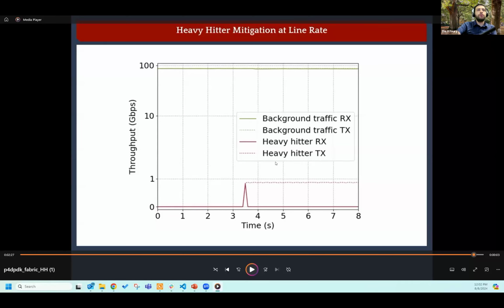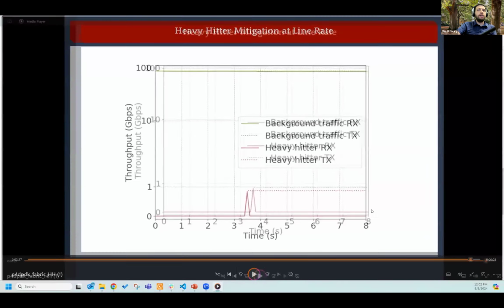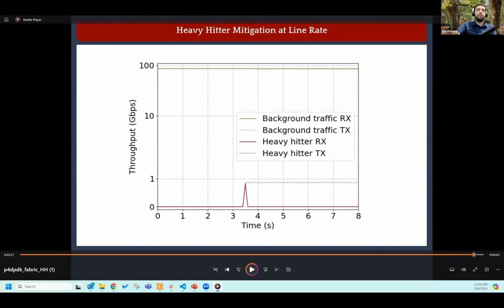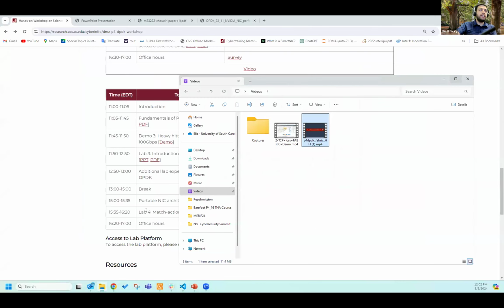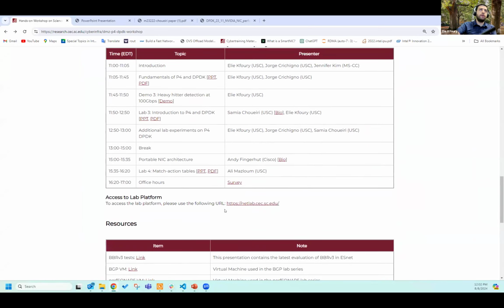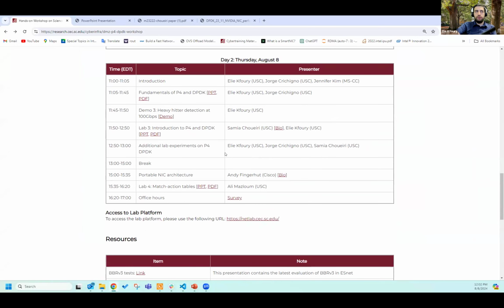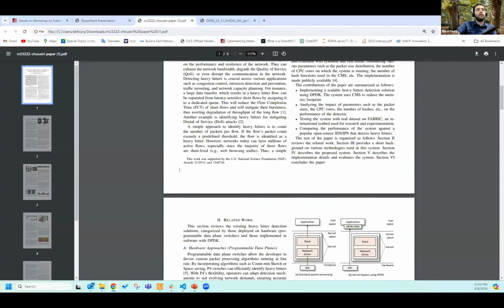And by the way, the code for that is available online. Ali, if you can add that information to the website at the bottom here, there's a GitHub repo for that if someone wants to replay it on their own testbed. And I will also add, we had a paper on this specific topic.